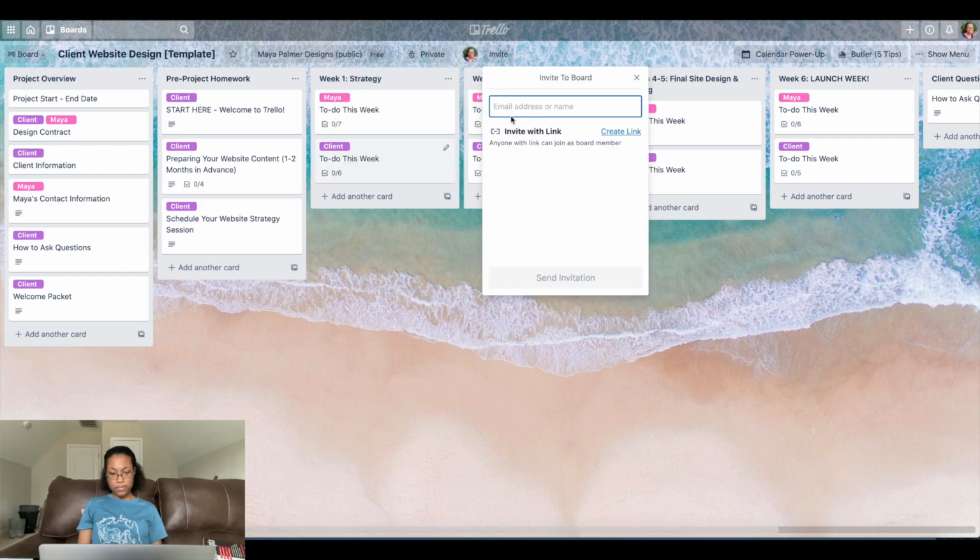And then once you've added it to a team, you can invite someone by typing in their email address here and sending the invitation. Just because you share a board with someone doesn't mean that they'll be added to your team, so they won't be able to access any other board. They'll just be added to this particular board as a guest.